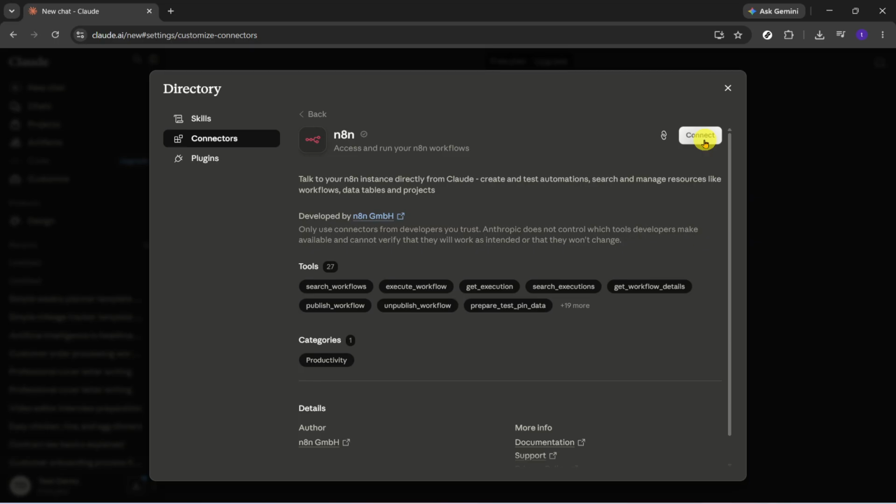As a helpful tip, if you do not immediately see N8n after connecting it, refresh the Claude window or reopen Settings and check the Connectors section again. Small interface changes can sometimes take a moment to appear, especially after a new connection is added.